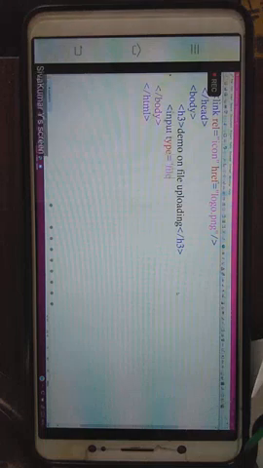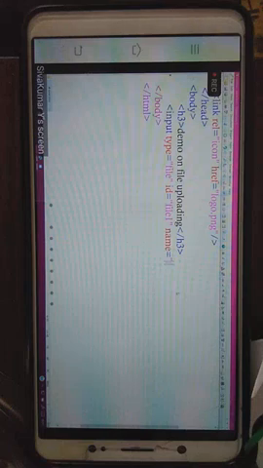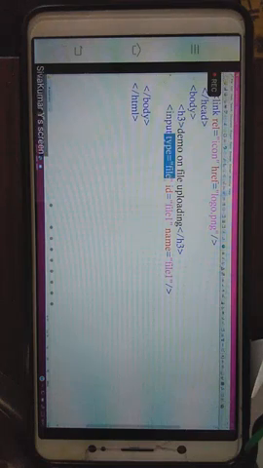Input type equals file. IDs and names are your choice, sir. Dummy testing examples don't need them, but original applications compulsorily do. I'm creating the file control.